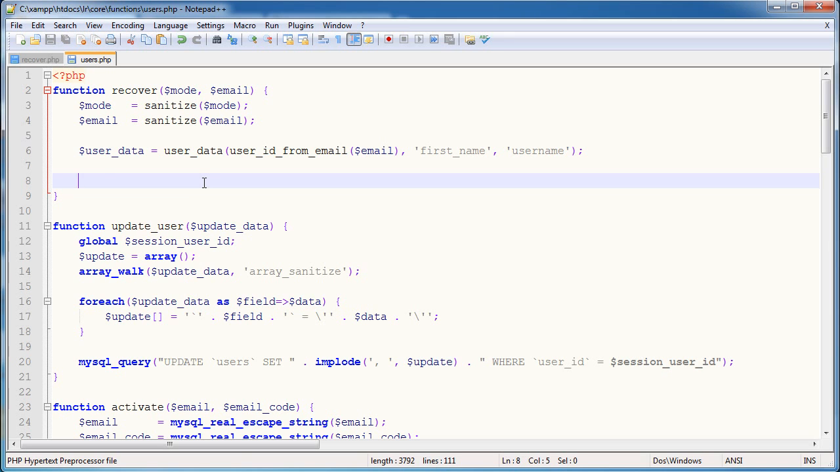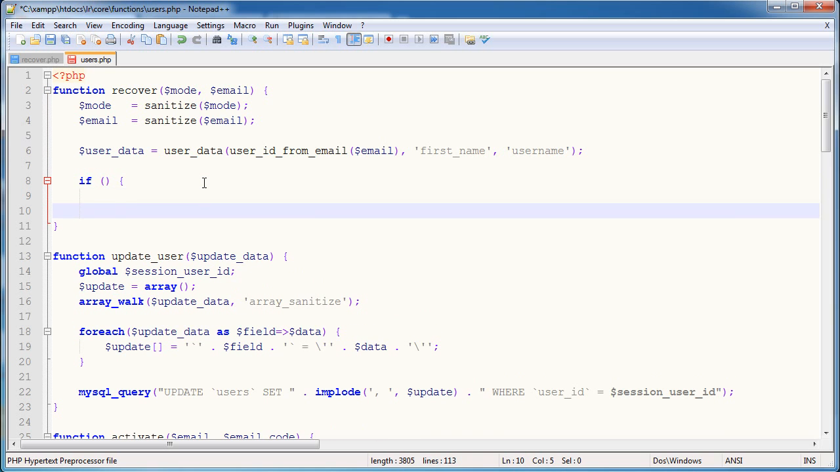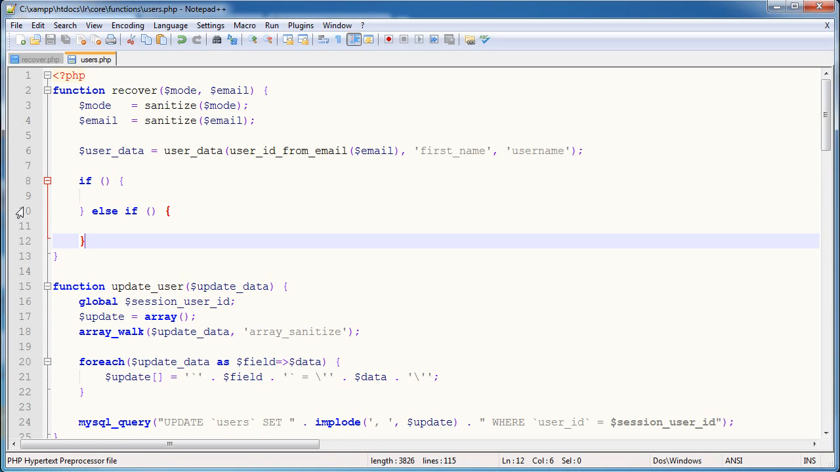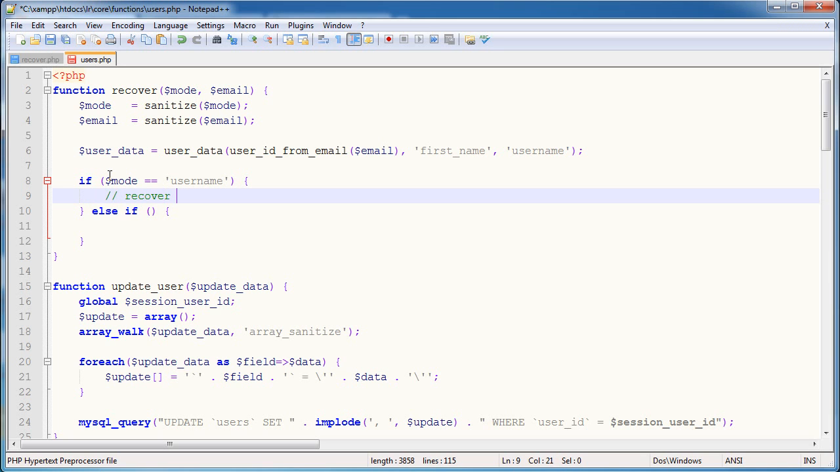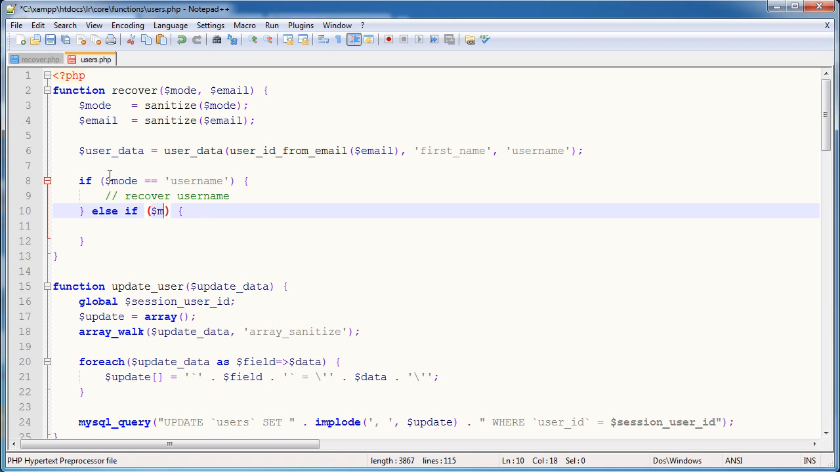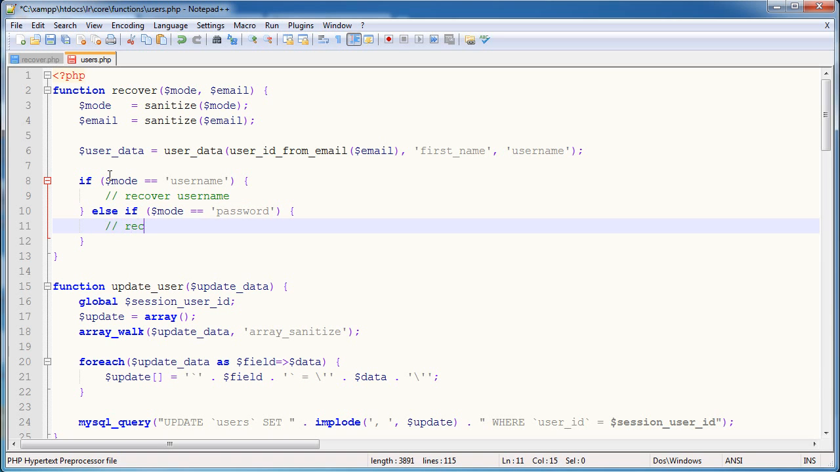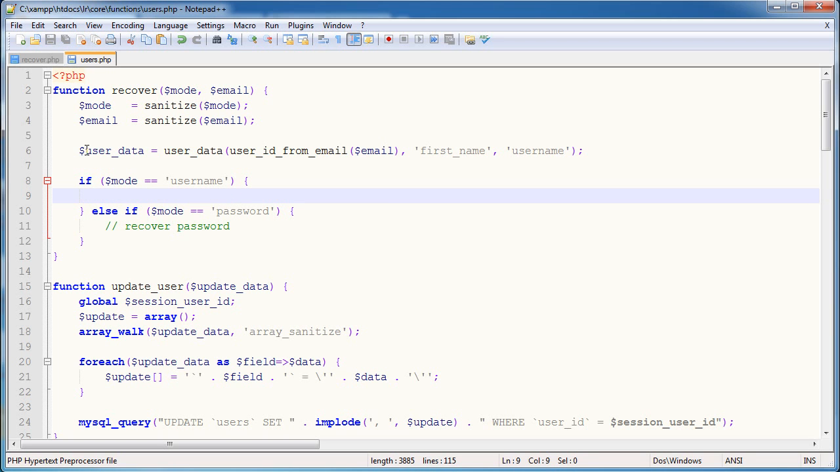Okay, so now we need to determine the mode that has been passed through to this function, and that's relatively easy just with an if statement. So we can just say if something, otherwise if something else, do this. So the first thing to check is obviously if the mode is equal to username, recover username. Otherwise, if the mode is equal to password, recover password. Simple. We've got the user data here. We can go ahead and even modify this to, oh no, we obviously couldn't bring the password in there. But anyway, we're going to focus on the username one here.